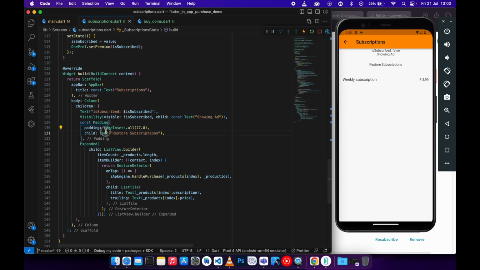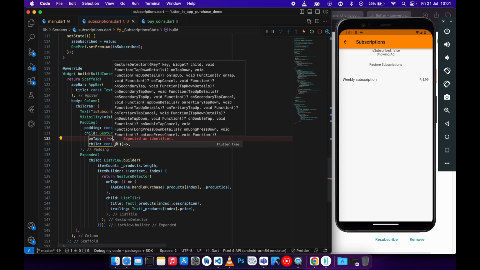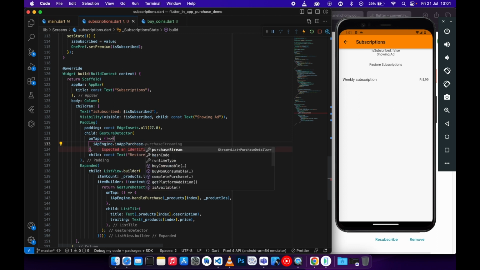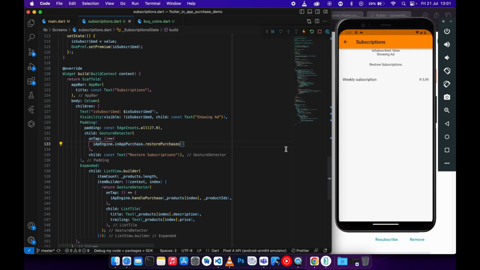Then now what I need to do is just wrap this into a gesture detector, and then let's remove the const. This gesture detector, we can just say on tap and then lambda version, and then we can just go to our in-app engine, the instance of in-app purchase, and then restore purchases, right? Since it's a lambda version, we don't have to put a semicolon there. Then we can save this.